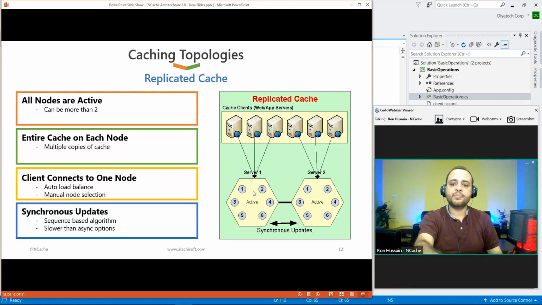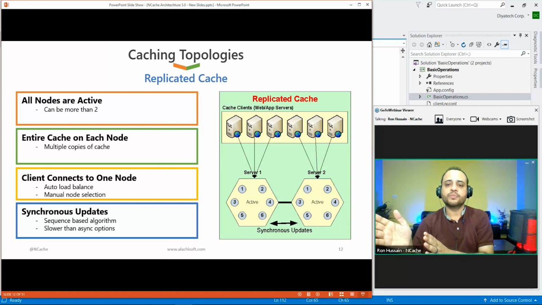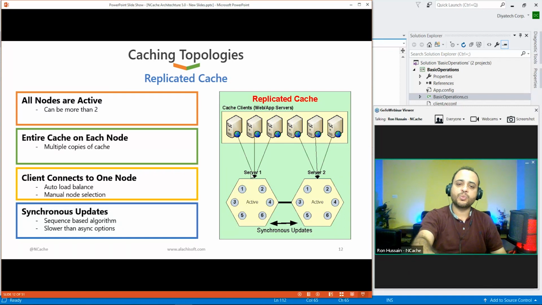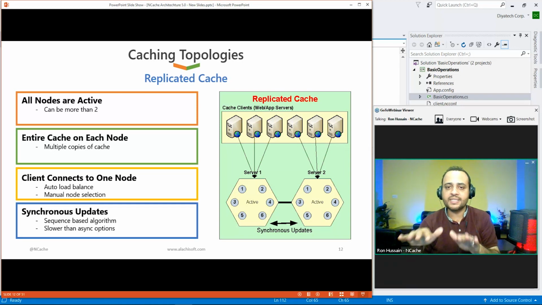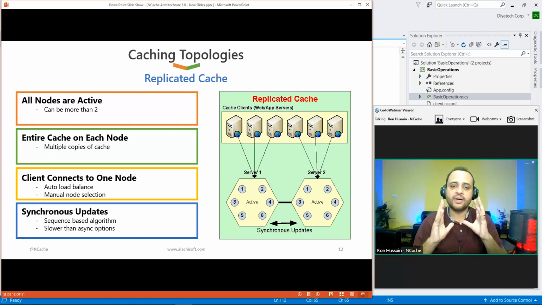All servers are active, but each server has a copy of the cache. So whatever data you have on server 1, a copy is on server 2. And this copy is maintained with the help of sync updates. So whatever updates you perform on one server, those updates have to be applied on the other server in a sync call. By that, we mean the client is going to wait until that whole operation is completed. If the operation fails on any server, the whole operation is rolled back. And that's how we achieve a 100% synchronized copy on all servers.